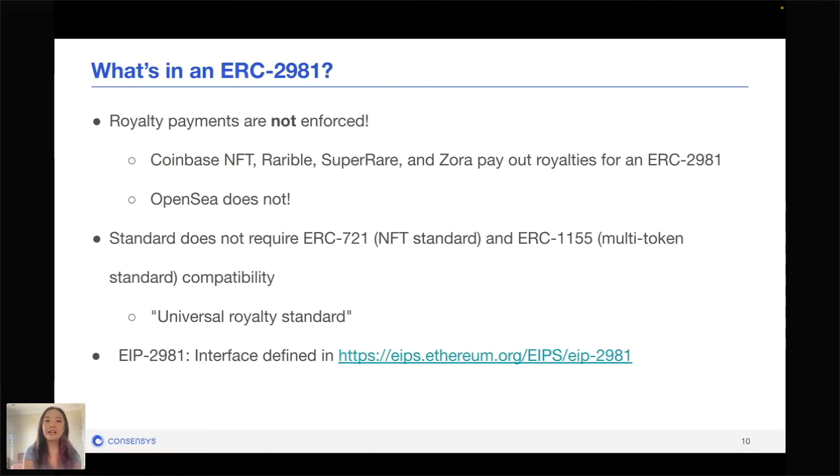So if you are creating an NFT that has these properties, do note that it is on the marketplace to decide whether or not to take that information into account. So marketplaces such as Coinbase NFT, Rarible, SuperRare, Zora currently do respect royalties signaled in an ERC 2981. OpenSea does not. You will have to configure that separately yourself on the website. So obviously for you builders focusing on building marketplaces, there's definitely an incentive to accept ERC 2981 and check for that royalty information.